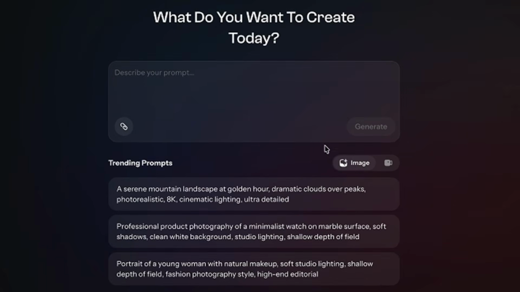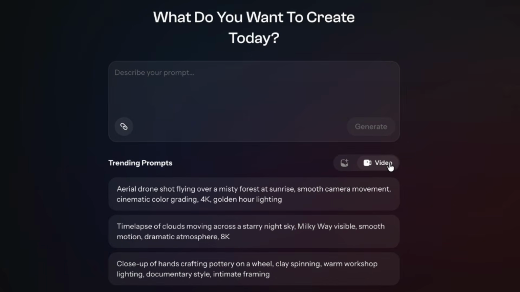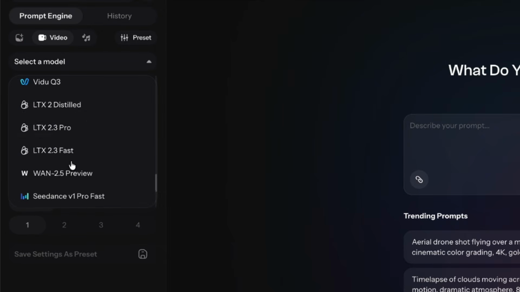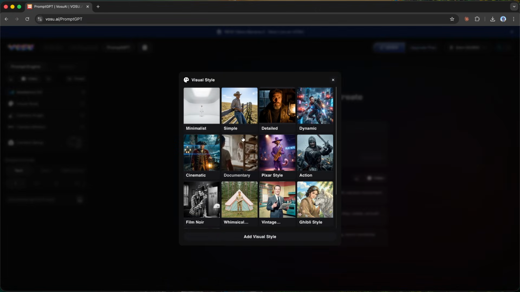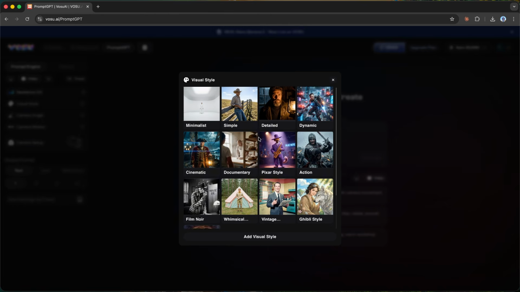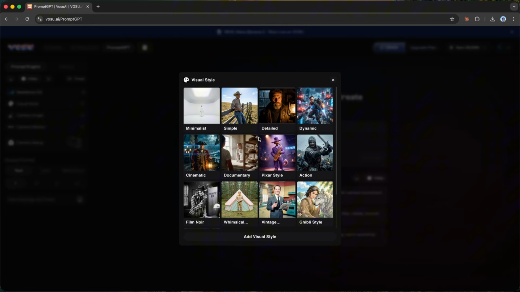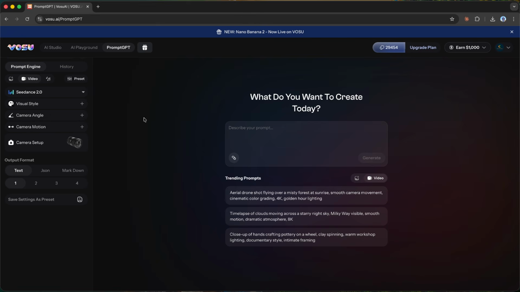First thing you'll notice, you can create prompts for images and video, all from this one interface. So no matter what kind of content you're generating, PromptGPT can help you build the right prompt for it. Let's start with the video tab since we're building prompts for Seedance 2.0 today. Over here on the left, you've got the visual prompt builder, starting with the AI model like Seedance, Kling, Veo. Then we have visual style, minimalist, cinematic, Pixar style, Ghibli style, action. There's like 12 preset styles here, and you can even create and add your own custom ones.